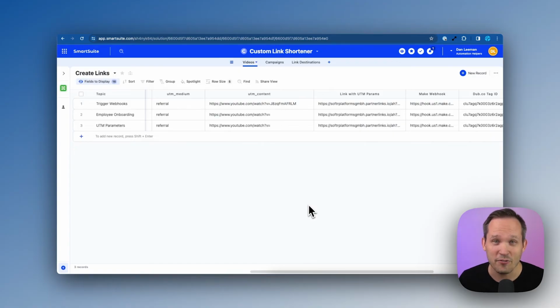But think of how much faster that is than going to one of those UTM builders and pasting in every single time, YouTube, it's referral, here's the link of the YouTube video, here's all this information. Now someone can come in and just easily add in basically the term or the topic of what we're covering, and everything else is populated for them.